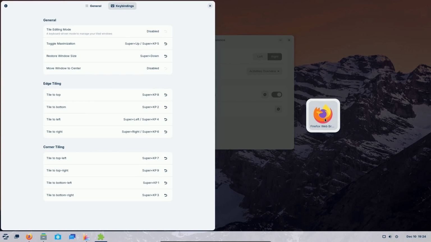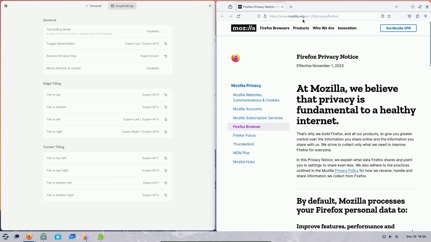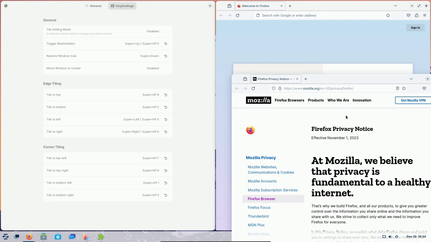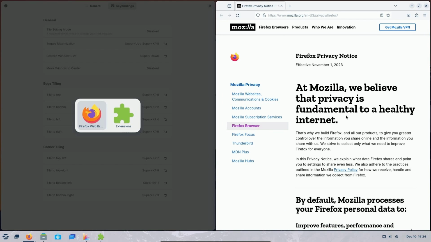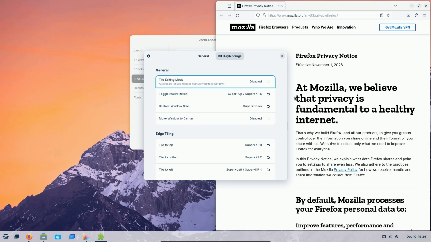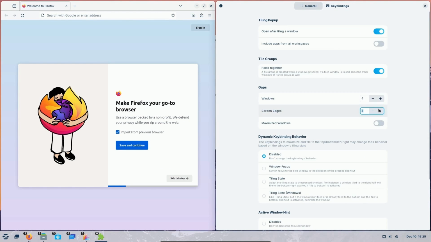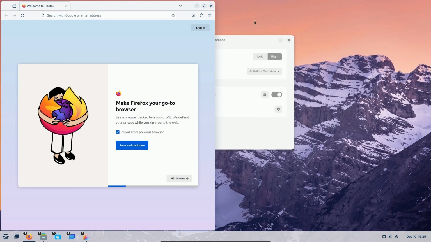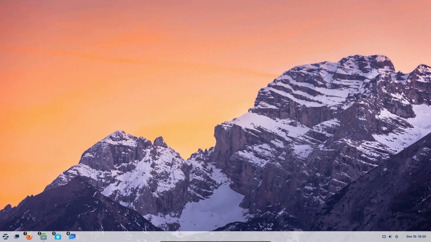So if I do super left arrow, I can open up 2 different windows. I'm going to move out another window, and now I'm going to do super up to maximize the current window. I'll do another super right, and now I can select another window, or super left, and there's edge tiling and corner tiling, of course. Again, if you use general, you can increase the screen edges. Definitely check this out if you enjoy using a tiling manager. It's a unique feature that's been added to Zorin 17.